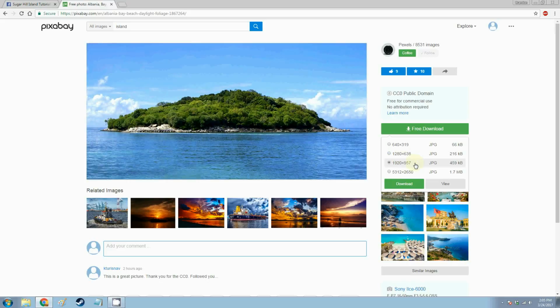If you're not registered for the site, you do have to enter a CAPTCHA. I recommend registering or entering the CAPTCHA. Hit download.